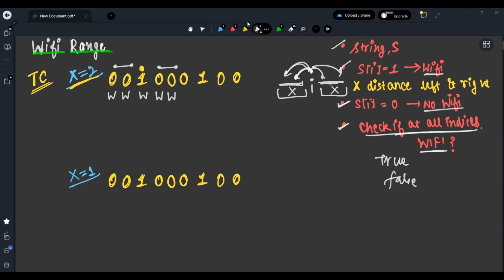Similarly, let's come to this. Let's say this is also a Wi-Fi, call it Wi-Fi 2. So the two elements before it will have Wi-Fi 2, and similarly, the two elements after it also have this Wi-Fi access available. So I will say that at every point, at least one Wi-Fi is available. So the answer will be true here.